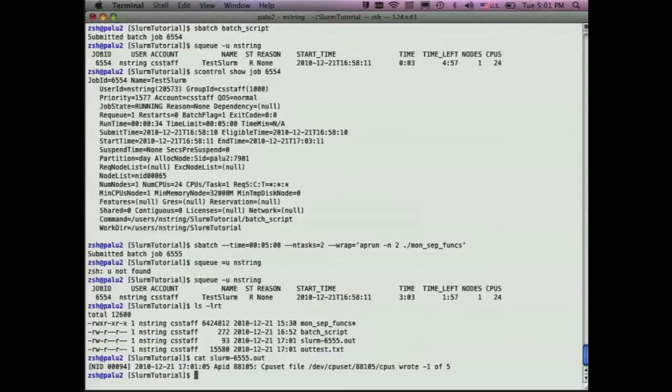The other way of getting access to a set of nodes so that you can be more interactive or more productive without having to continuously go in and amend batch scripts is to just ask for some nodes using the salloc command. And so here I'm going to ask for a node rather than ask for the number of tasks to give me more freedom. And I'm going to say how long I want these for. And again, I'm just going to ask for 5 minutes.